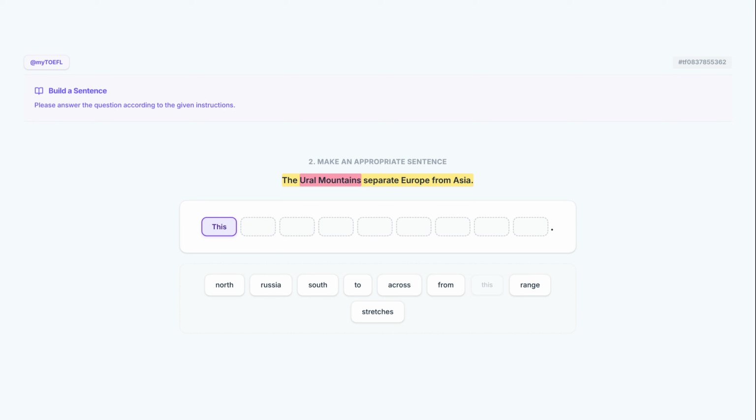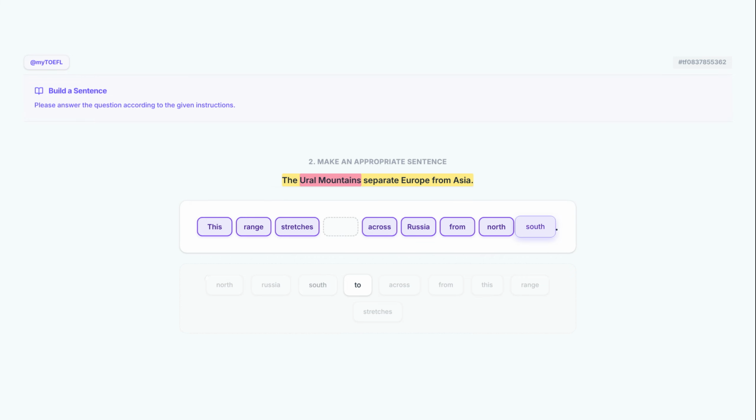First, we start with the demonstrative adjective this. Then we place the subject range. Next, we need our verb, so we drag stretches. To describe the path, we add the preposition across. Then we place the proper noun Russia. We follow this with the preposition from. Next, we add the direction north. Then we use the preposition to. Finally, we end with the direction south.